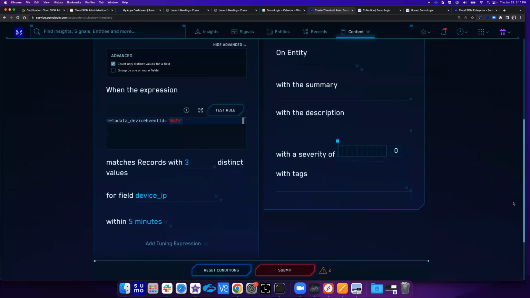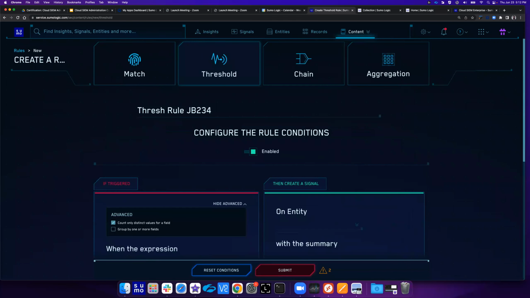And now we can set our time period. Do we want to look at these 3 failed logins in a 5-minute window? No, in this case, we want an hour window. And so we can specify. So what we have now is the left-hand side of the screen, which is looking for those records, specifically 3 records that have that event ID within a 1-hour period. Now, if it finds that scenario, then we want to create a signal.